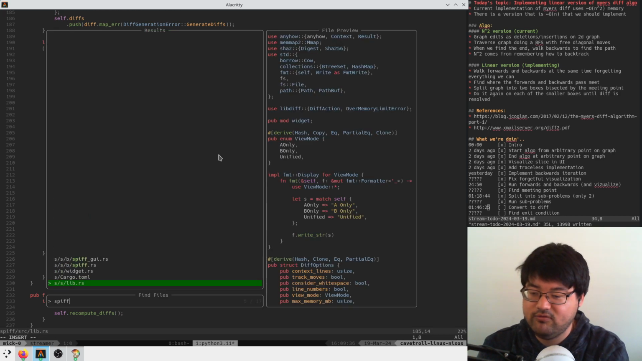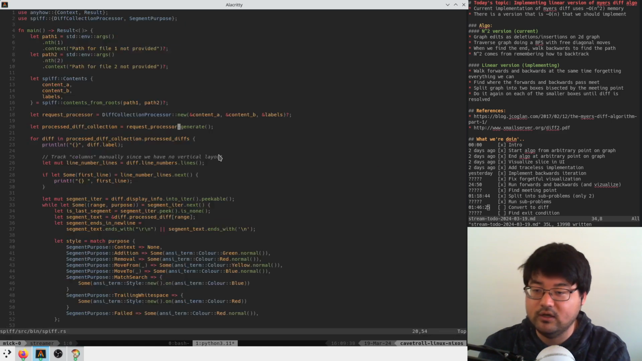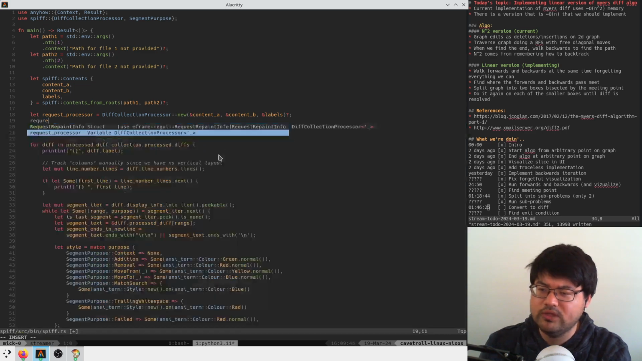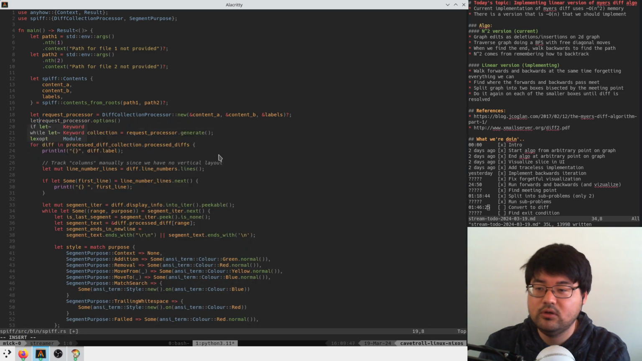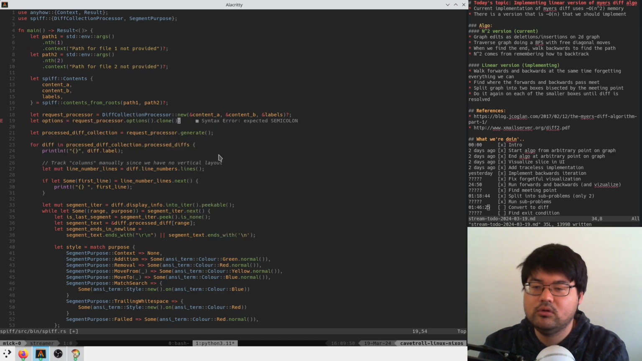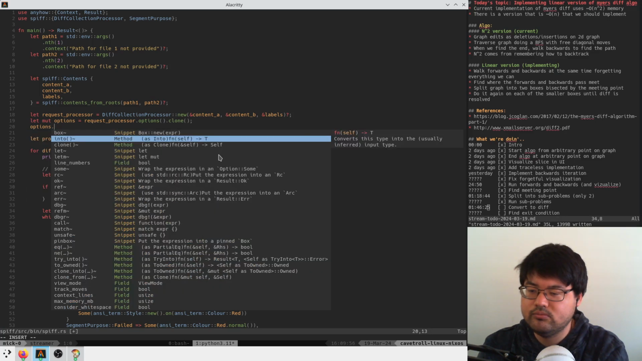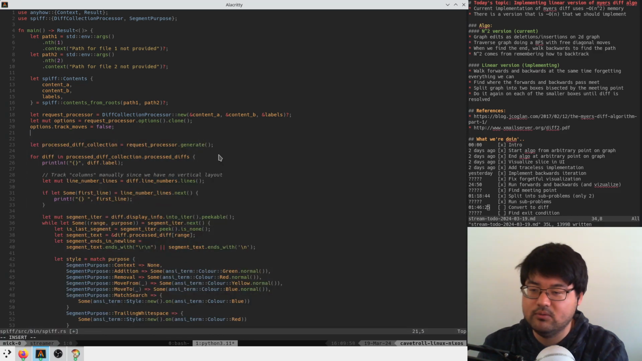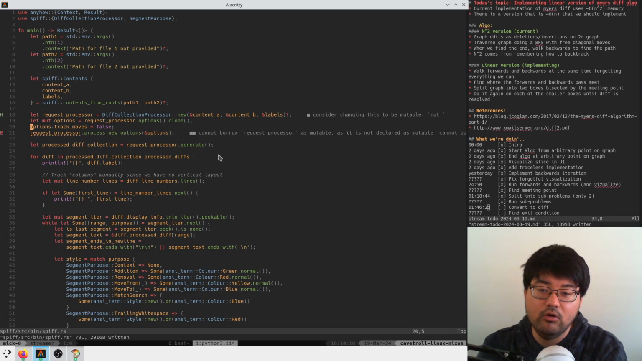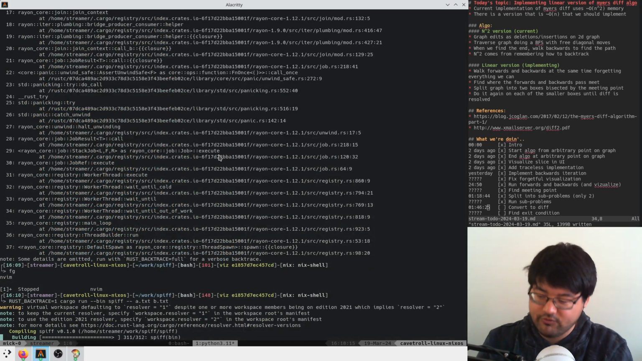So we can go into our spiff.rs, and here we can just set an option to not do that part. So it's something like request processor options. And then we can option set track moves equal false, and then we can request processor process new options. I don't know if this is going to be right. We might have to adjust its initial state, but for now we'll try this.